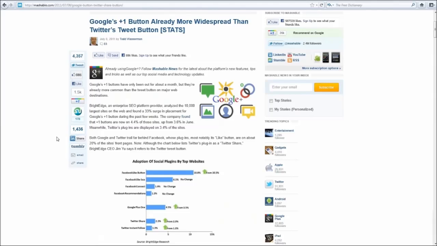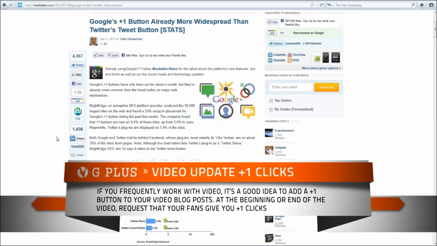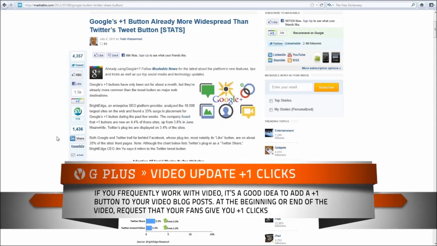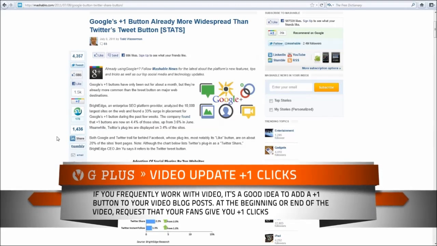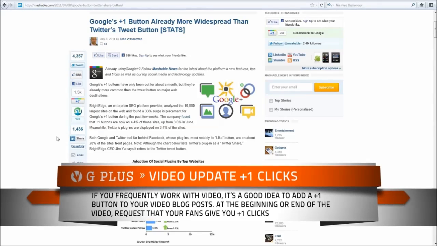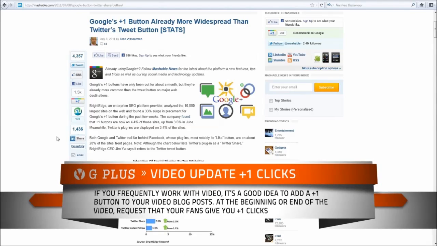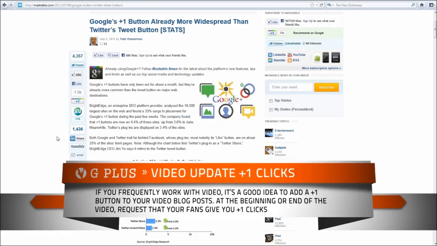It's a good idea to have some sort of blog up where you can post updates frequently. So that way, every time you post an update, you will have a +1 button for people to click. Now, for example, let's say that you do video updates for your blog. Now, every time you do a video update and your subscribers, followers, whatever you want to call them, are watching your video, at the end of it, make sure to tell them something like, if you like this video, please click the +1 button, and you can actually point to it in the video.